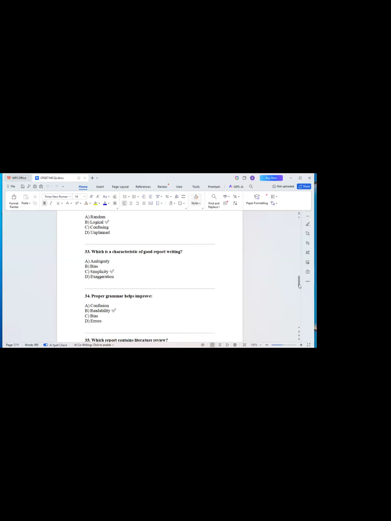Simplicity. It should not be ambiguity, right? Ambiguity means doubtful, doubt. Bias means your personal opinion. Exaggeration means giving unwanted information, unnecessary, useless information.